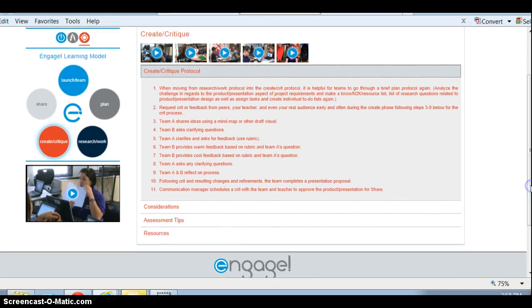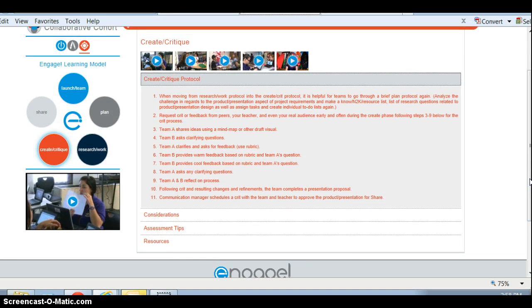Here are the steps for critiquing. Share your ideas using a draft visual. Reviewers ask you to clarify your idea and ask for feedback using your rubric. Reviewers give you warm feedback and cool feedback. Research summaries are critiqued and design ideas are critiqued.